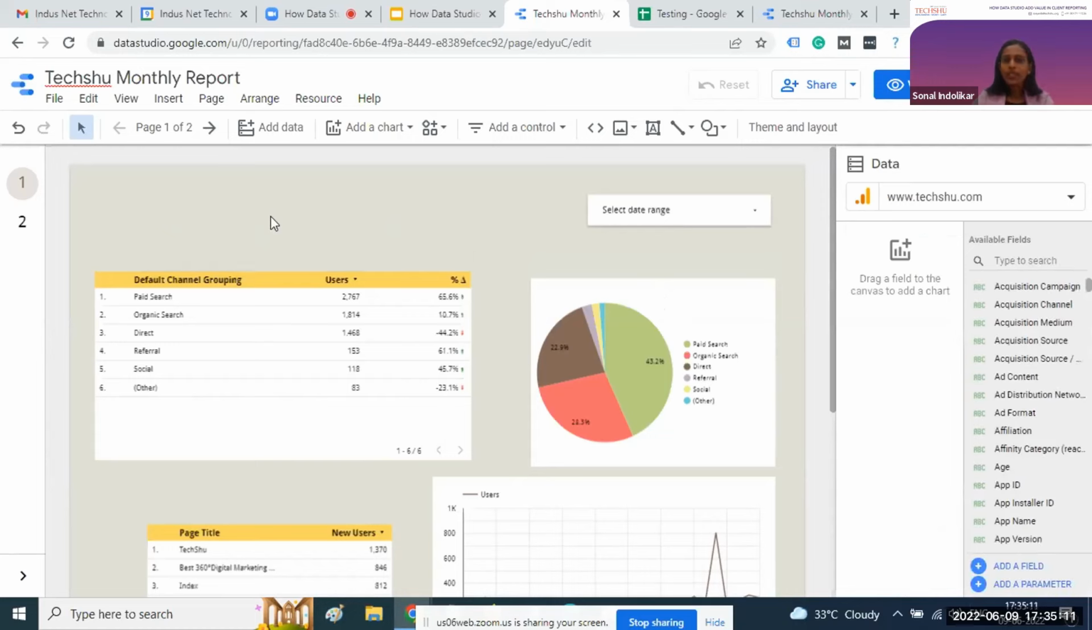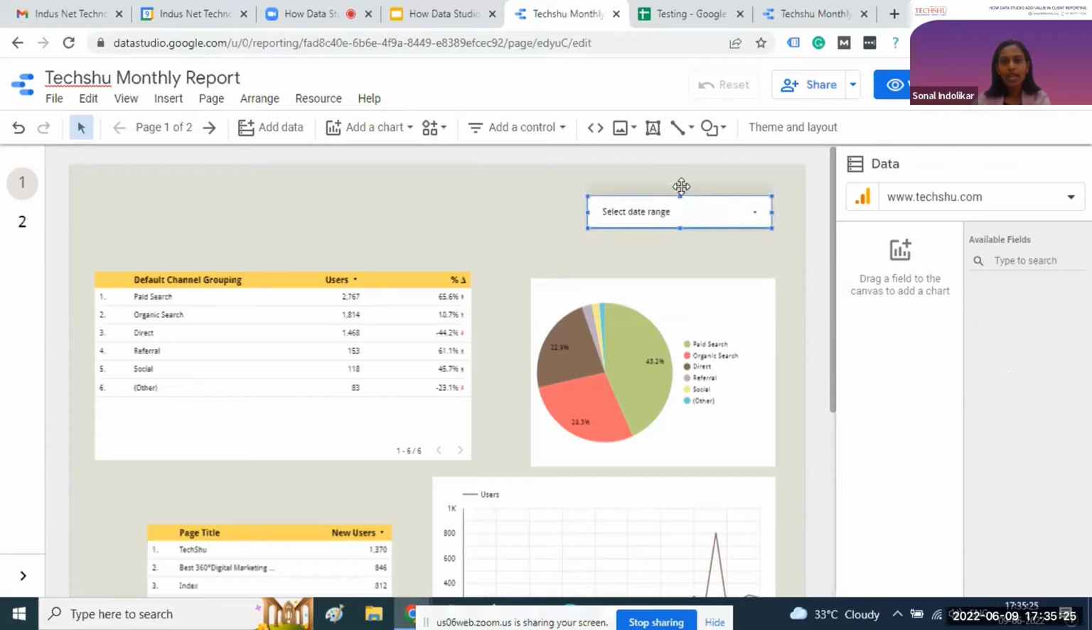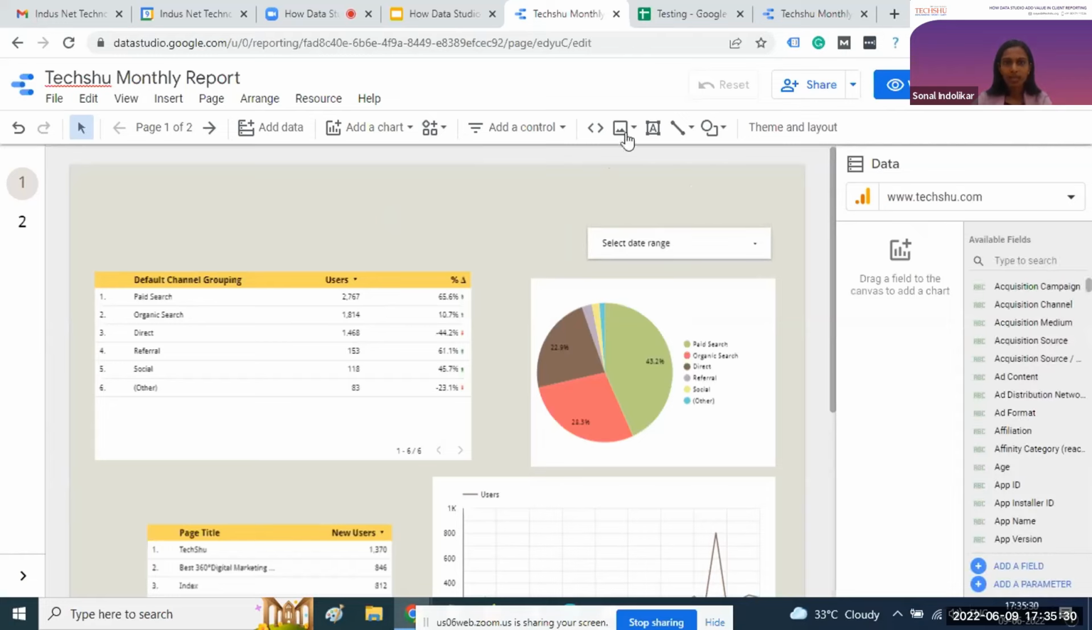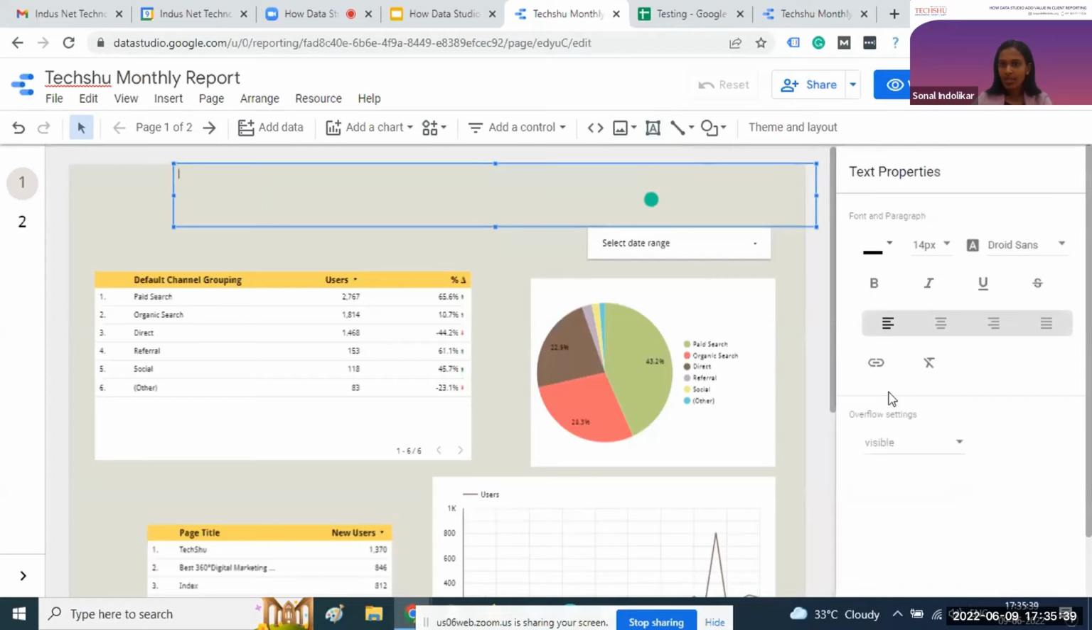Then another good feature available in Data Studio is that if you want to apply any particular setting on a report level, for example the header or footer for your template, you can apply that on the entire report level as well. So for example, we will create the header for the template. This is our header. We will give the color for the header. I'll give it some name, TechShu report.